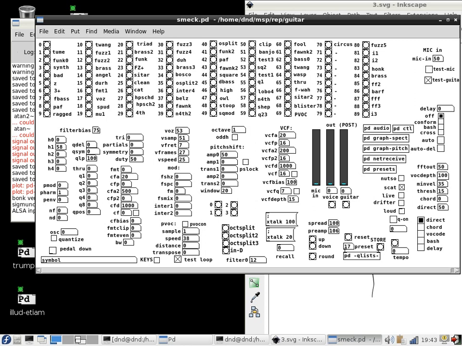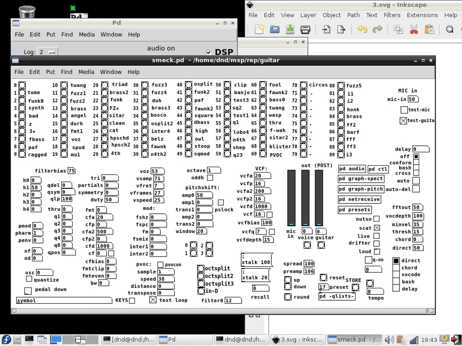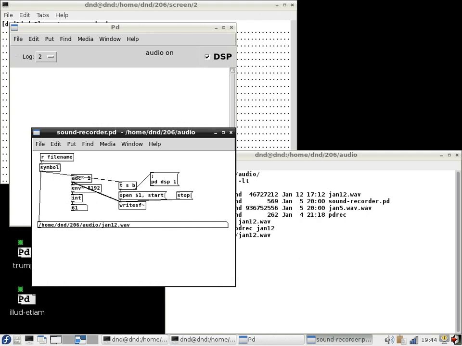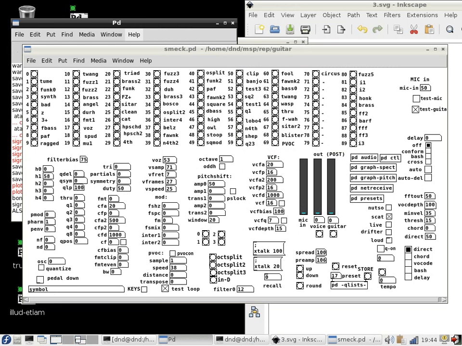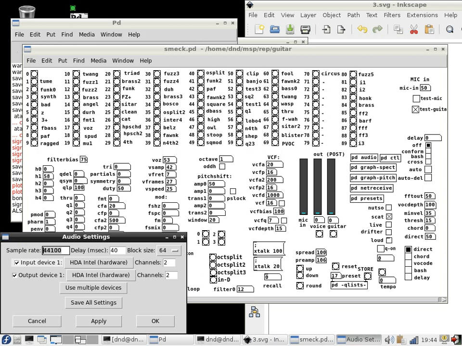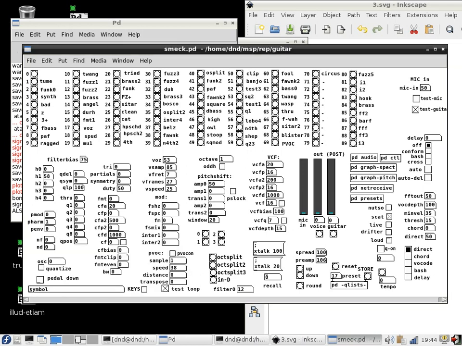Why don't I turn this off so that the other PD can, how is this working? I'm just realizing there are 2 copies of PD, both of which have audio open. Then I can get away with telling it I don't need the input device. And maybe that'll fix my problem here. Well, no, it didn't fix it. Yeah, still not working terribly well.